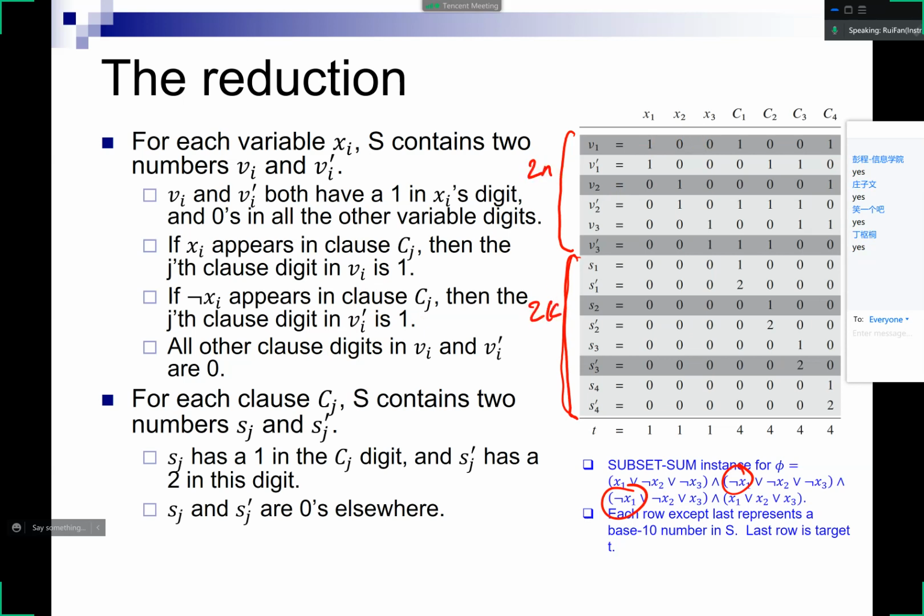For the S numbers, for each clause we're going to have 2 S numbers, Si and Si prime. Si is just going to have a 1 in that clause digit. So for C1, you have S1 and S1 prime, and S1 has a 1 in the C1 digit, and S1 prime has a 2 in the C1 digit. All the other digits are 0.